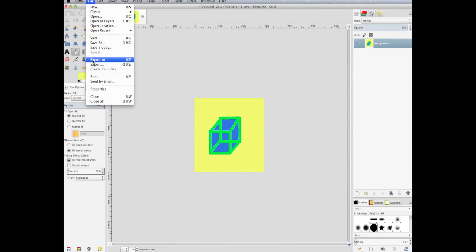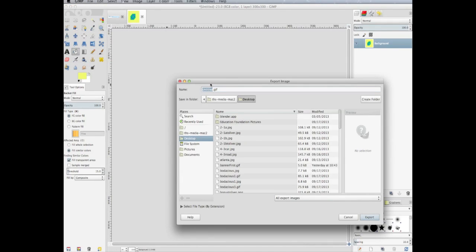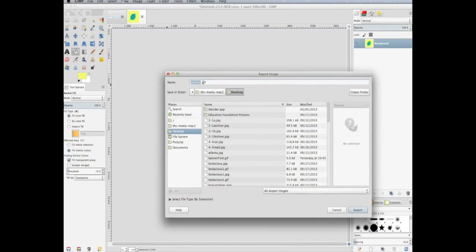So I'm going to go to Export, and it's going to come up. It may have a different file extension, but the file extension we want is GIF. So you're going to put your name, lab 1-1, and then pay attention to where it's saved. I'm going to save it to the desktop because it's easy to find, and hit Export.